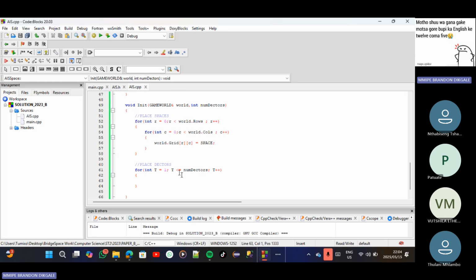So when we say size of the world, we mean the rows and the columns. Also when we say location, we mean the row and the column. We're going to place our detectors randomly across the grid, so we must generate a random location. For a random location, we must have a row and a column. So we're going to generate a random row and a random column to come up with a random location.